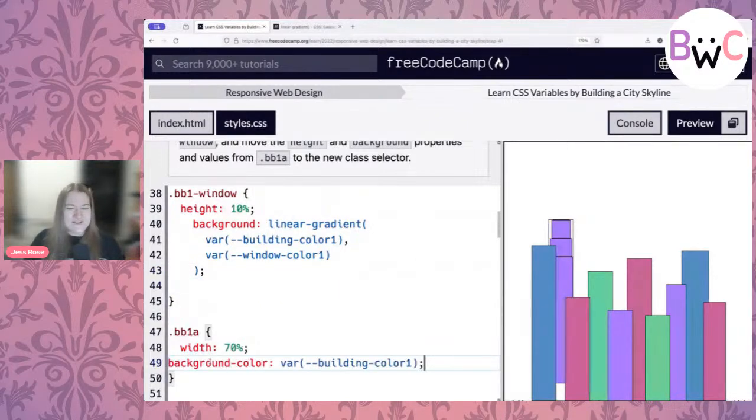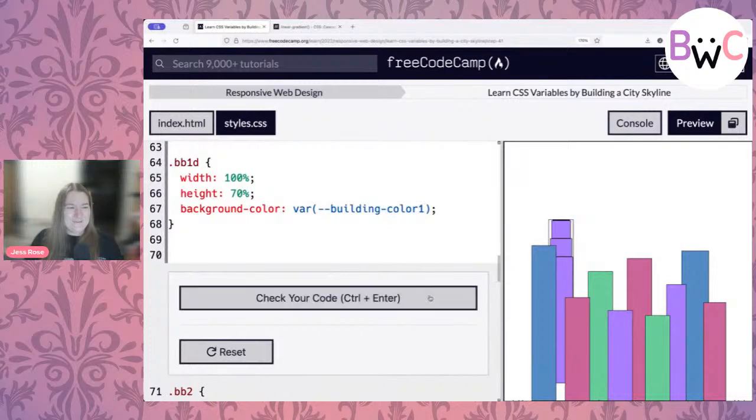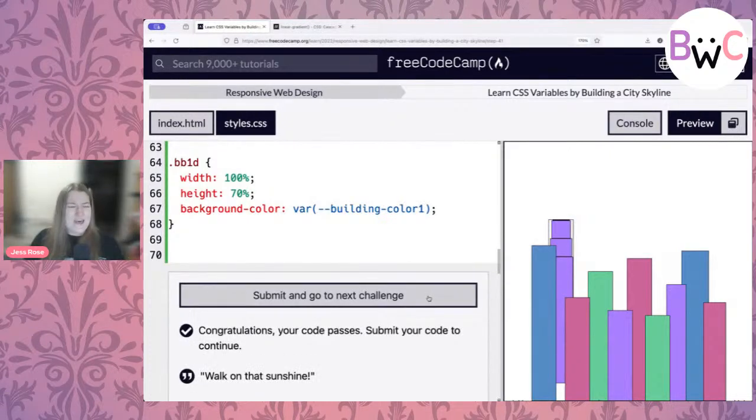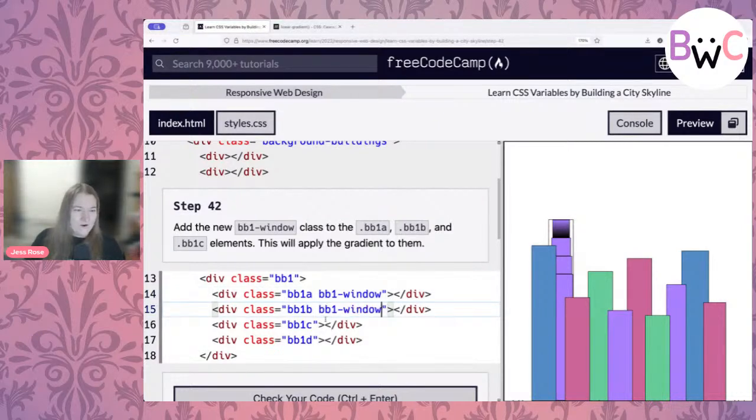Y'all, did some of you get stuck on this forever? Okay, that's technically correct. This is super fiddly. I would be mad all day if I was doing this as a learner. So add the new BB1 window class to BB1A, BB1B, BB1. Okay. And if I recall correctly, I just need a space. Yeah. I don't add a comma or anything.